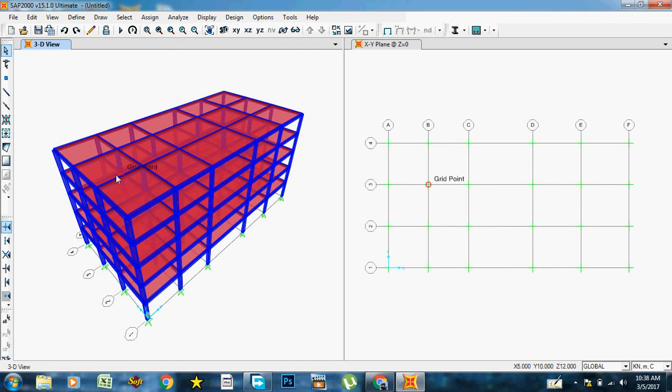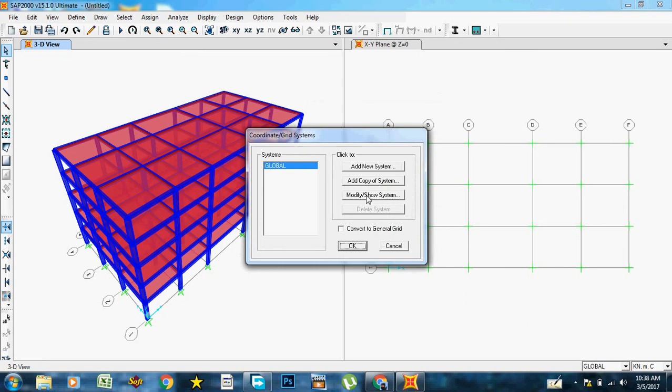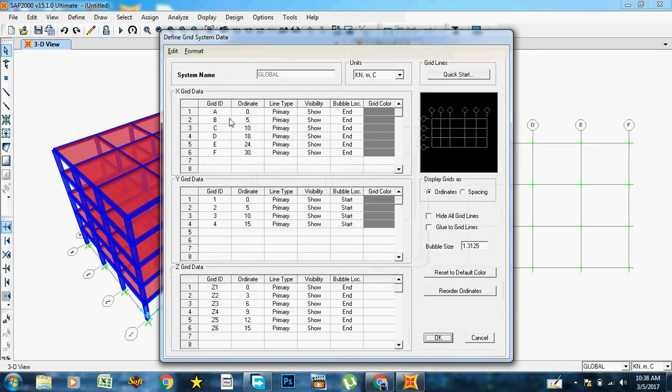This is slab, beam, column, as you see. And this is a very simple building, so we have to model for different shapes or different sizes also. We can go anytime, right click here, edit grid data and modify grid system. We can edit the grids anytime, from here in X direction, Y direction, and Z direction.